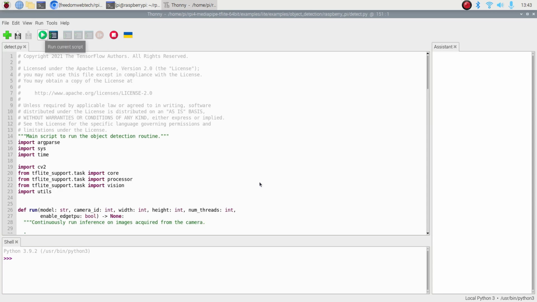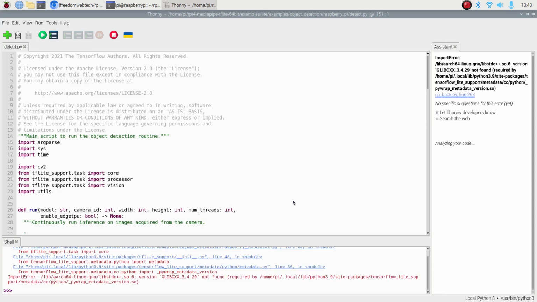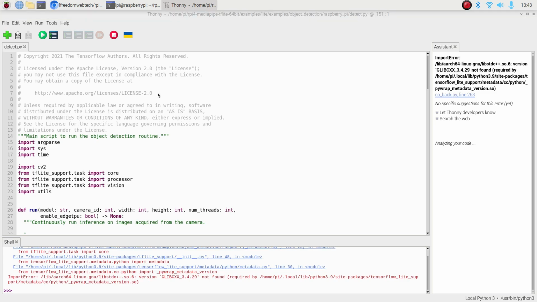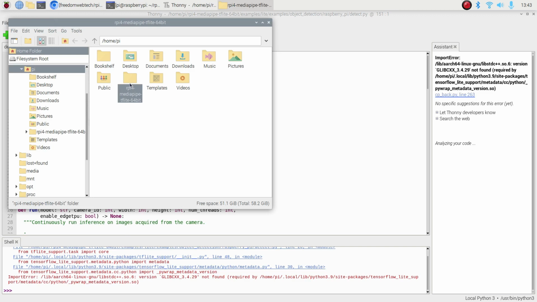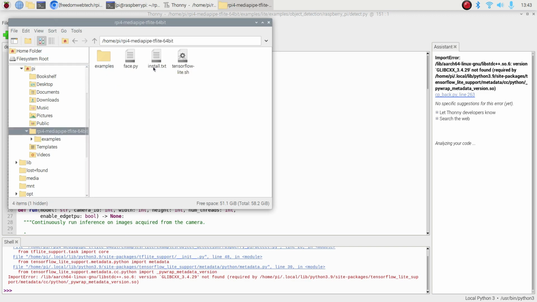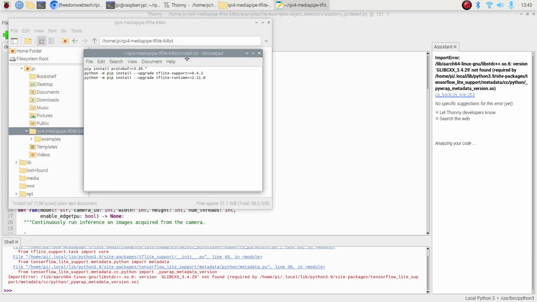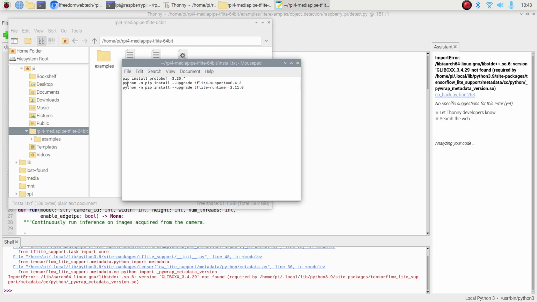So just run the detect.py, and as you can see, there is some kind of error, no problem. What we are going to do is open our repository again. Open the file manager, rpi for mediapipe TF lite, this is our repository, and open the install.txt file with a text editor. This time we are going to run these two commands, the second one and the third one: python -m pip install --upgrade for the TF lite support package and the TF lite runtime package.